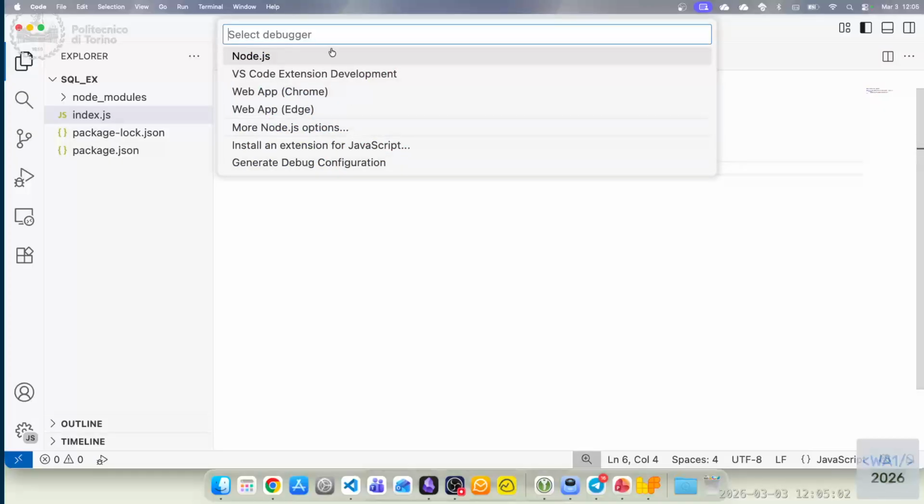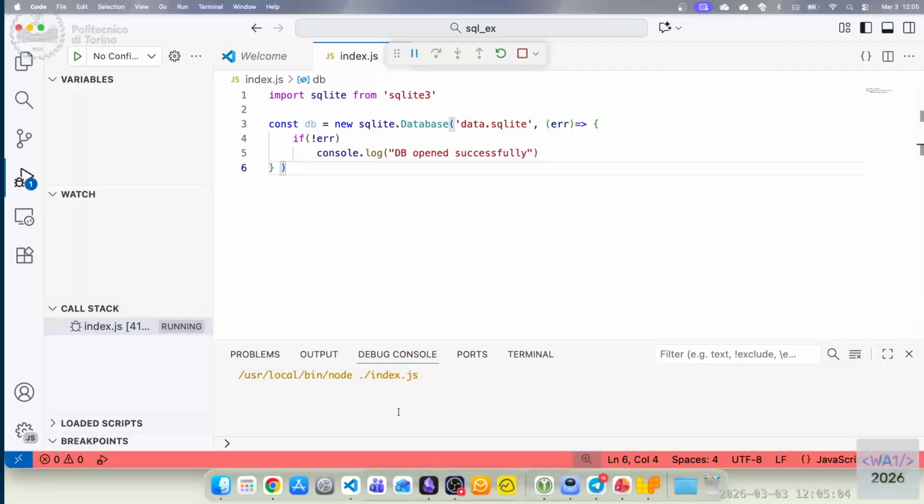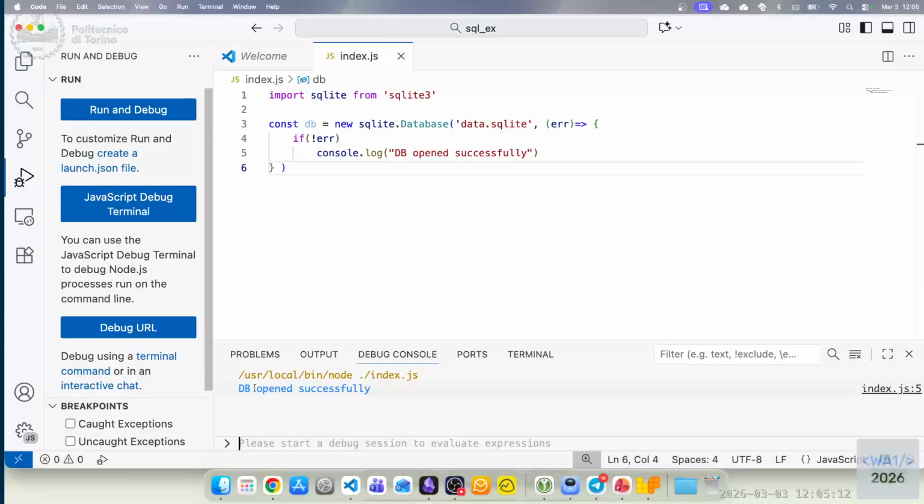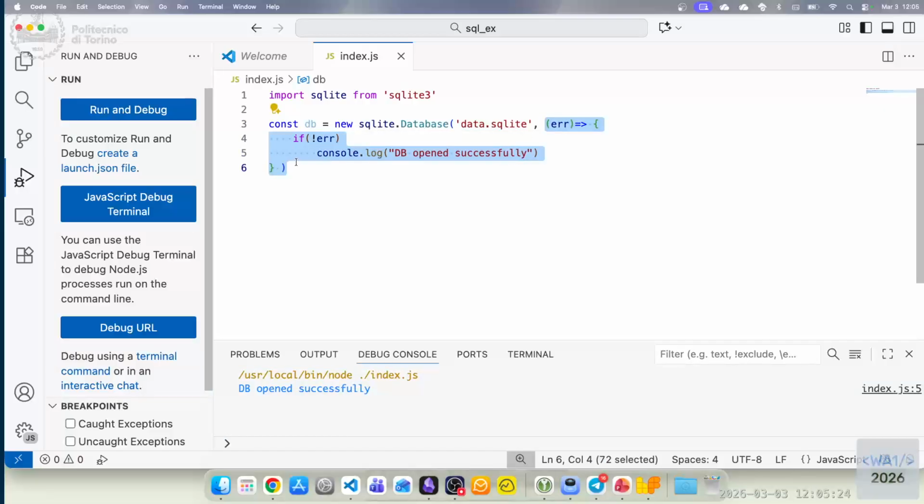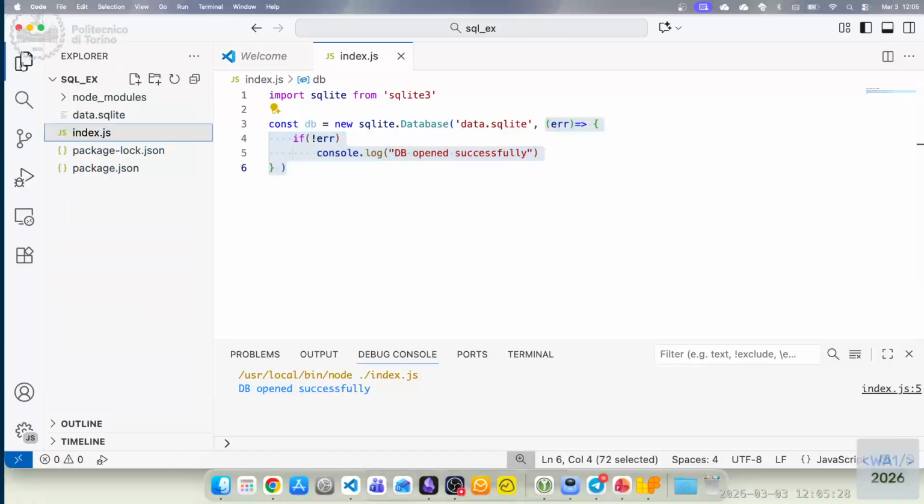If you run, okay, it took some time to initialize the database, the debugger, and so on. So at the end, this callback has been executed with an error of null, so there were no errors actually. And I see that in my folder there's a new file called data.sqlite, which right now is an empty file. There's nothing inside.